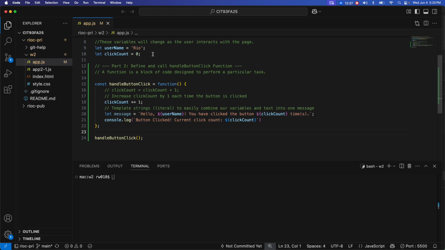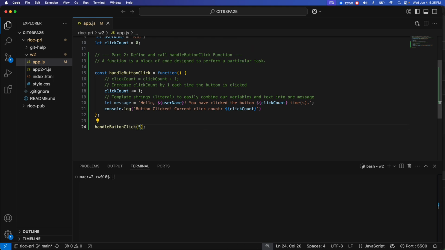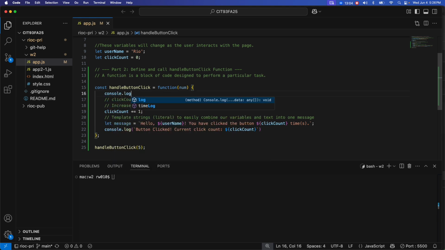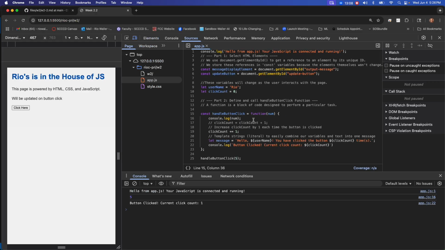So right now, we have defined username, right? And we have click count. And when we call this function, we're setting up some things and we're outputting some things, right? But I could pass a variable like that, 5, right? And then I could here, I wouldn't put that 5, I would put num, okay? Now, what I'm doing here, and I'm going to show you this in the console in a minute, right? Num. Okay, so let's actually go see this in action.